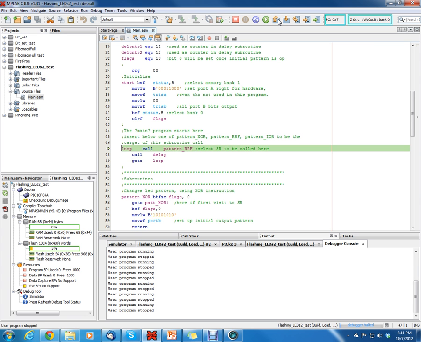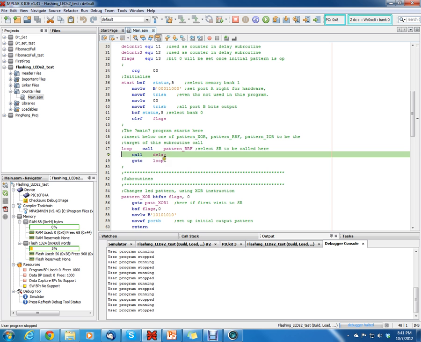Let's do that again. You see how that works? So that's kind of neat. That's one way to do it. Another way to do it would be to run to cursor. That's kind of cool. So if we put our cursor here, let's say run to cursor. Oh, that's cool. So it did everything inside of the call pattern.